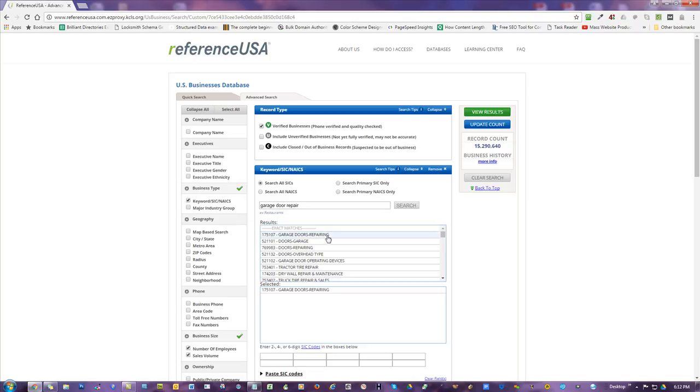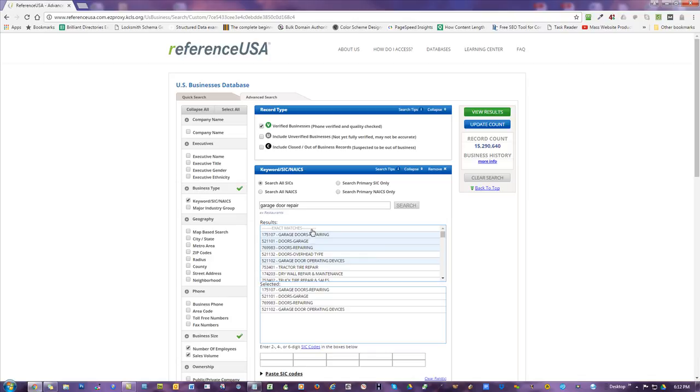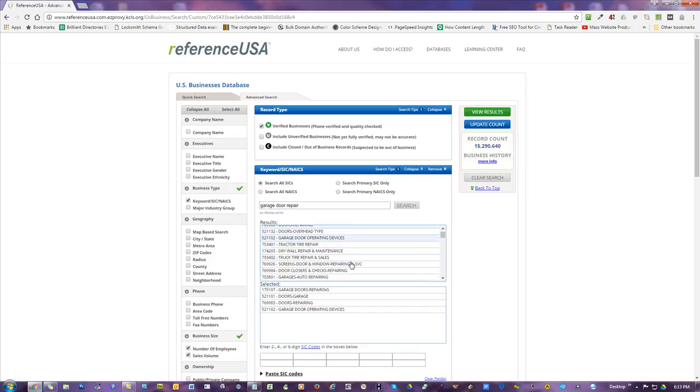Okay, I'll click on some of this. Doors garage, you know, doors repairing, doors overhead type, garage door operating devices maybe. These are categories. I'd automatically add these to my directory just by uploading my files through our directory lister tool, and it'll create the categories, and it'll match all the companies to their appropriate categories, and it'll just show them. Okay, so I'm just showing you how this thing works. All right, so you can understand what's going on.